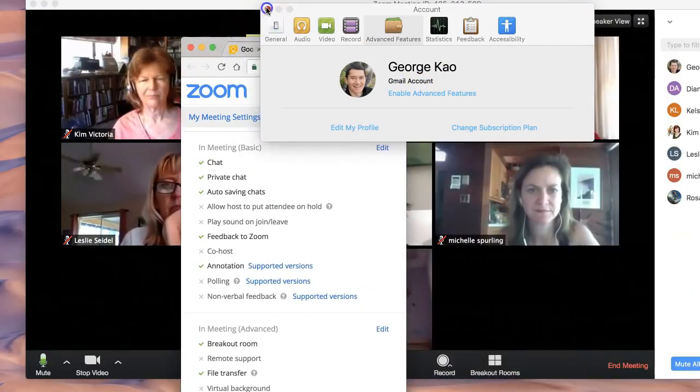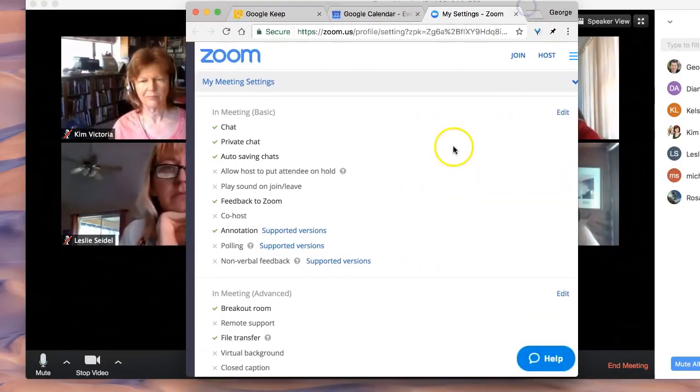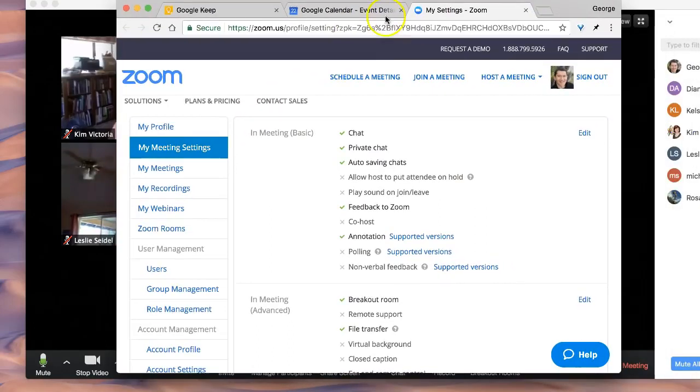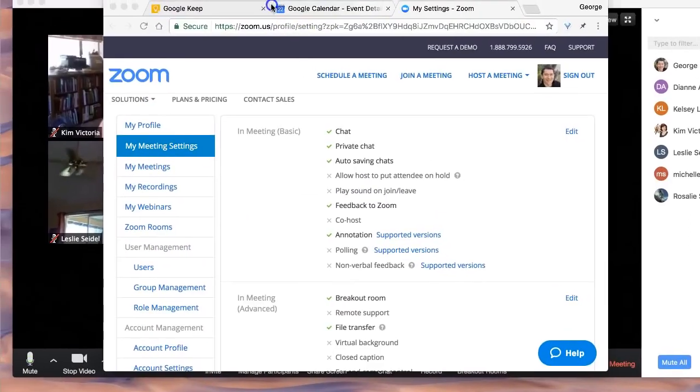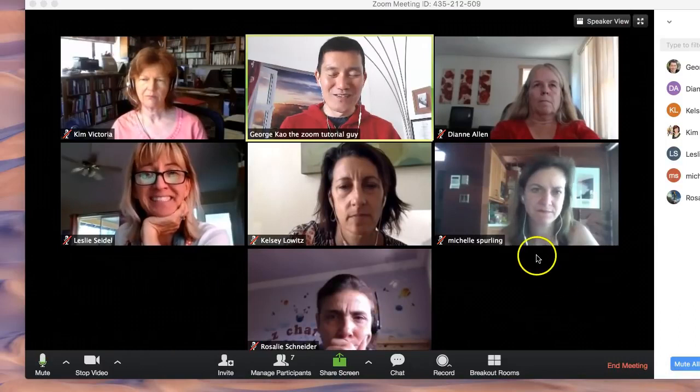Let me just close this for now. It's a web browser window that logs into your Zoom account and gives you these options, usually you see it like this. I'm going to click on share screen so that those who are here can see it as well.